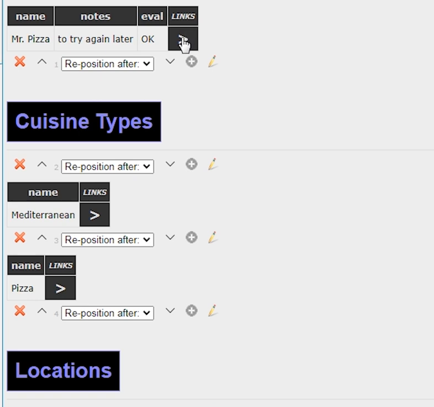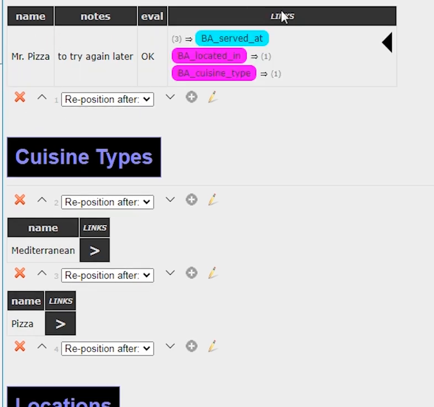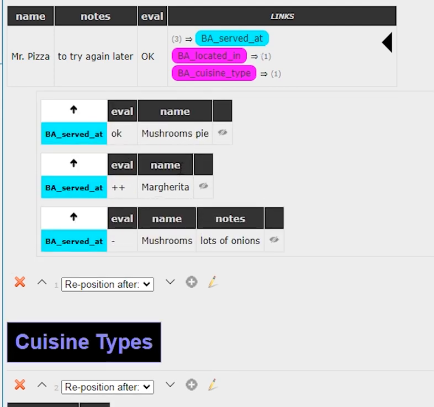And here if I click under links for this Mr. Pizza, this is not a real name, but it's showing all the links to this particular node, namely there are 3 inbound links which are about being served at. So if I click on that, these are entities which are entrees, which are served at this Mr. Pizza place, mushroom pie and so on.